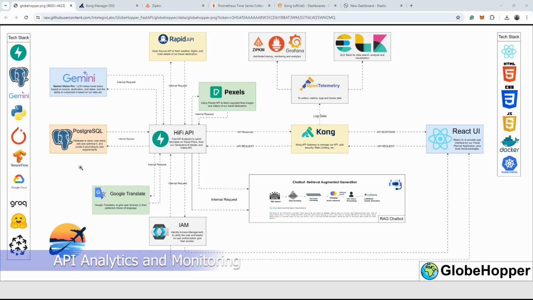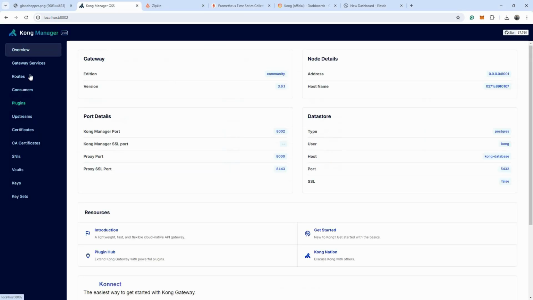We have used Kong API Gateway to manage our APIs and add security, rate limiting, and other things, and to create a single entry point which sits between our server and the client. Then we have used OpenTelemetry to collect metrics, logs, and traces data. Then Zipkin and Grafana for distributed tracing, monitoring, and analytics, and also the ELK stack for data search, analysis, and visualizations on the API. This is our Kong API gateway.